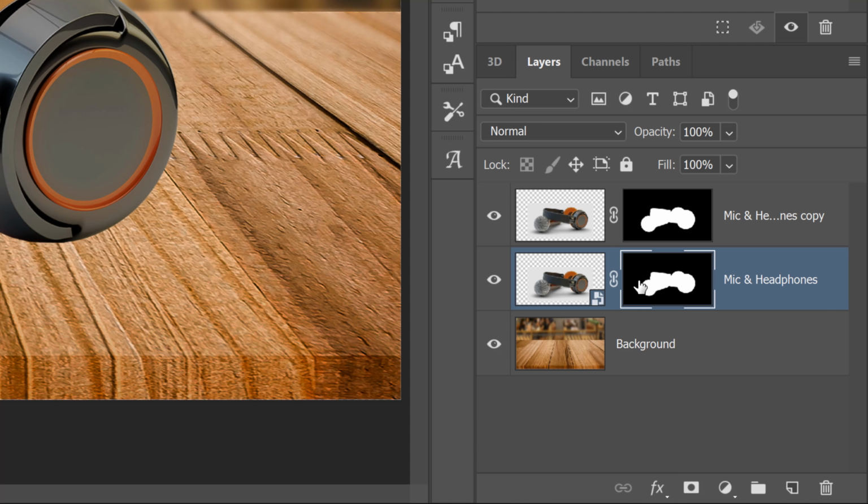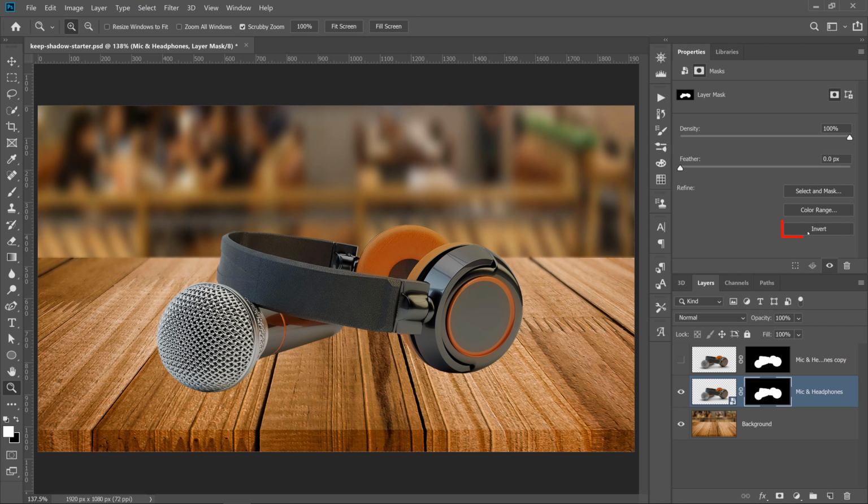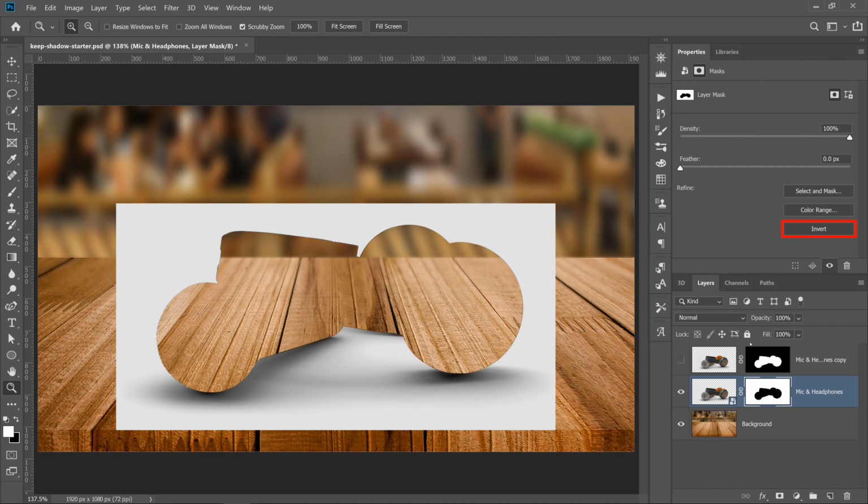Then I'm going to select the layer mask, and so that you can see what happens, I'm going to click on this eye icon to disable the layer on top. With the layer on bottom and the layer mask thumbnail selected, I'm going to click on Invert, and that inverts the layer mask. And we keep the background in the shadows, but not the headphones and microphone. Now, that is the long way of doing it, but I wanted to explain each step.